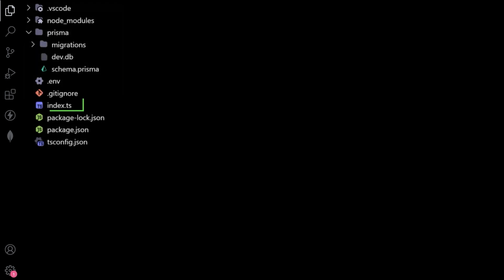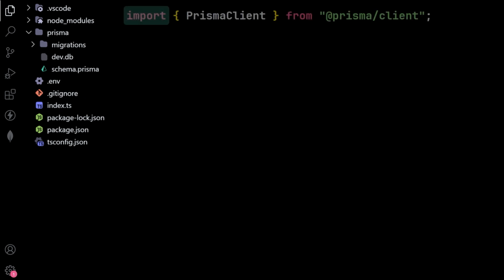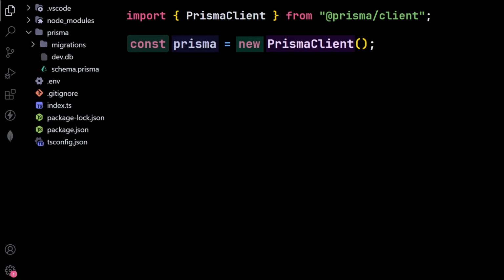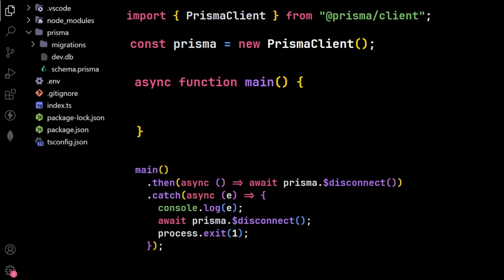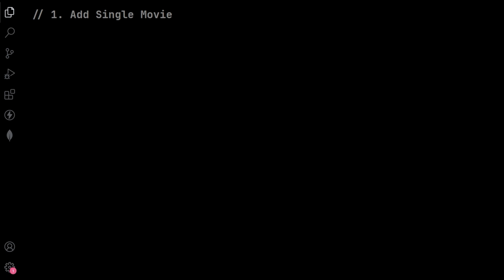The next thing that I want to do is create my index.ts file, and inside there I'm going to import a PrismaClient from @prisma/client. Next up, we have to create an instance of a Prisma client, and I'm going to also create an async function which will be a main function, and inside this function we are going to be performing all of our operations in a few seconds. But first of all, we have to provide a then and catch in case we get some sort of an error, so we want to log that error, and we want to disconnect Prisma, and also we want to exit out of this process. So now it's finally time to add a movie.